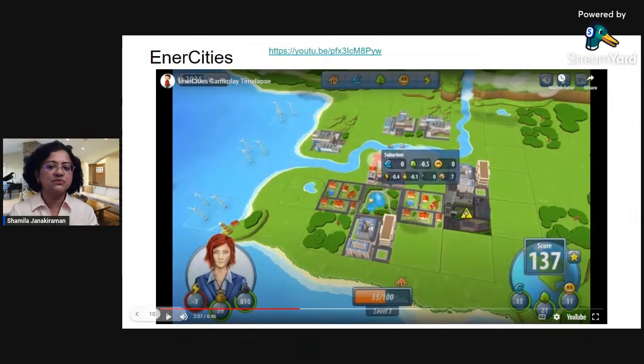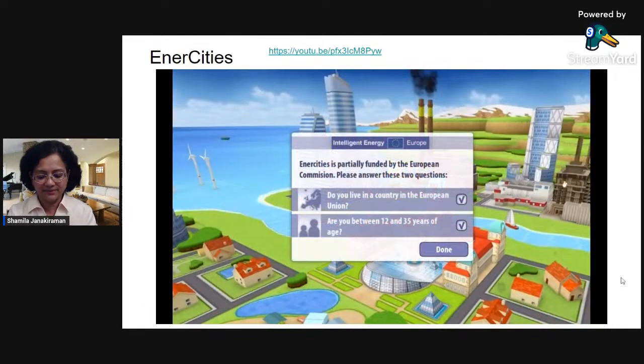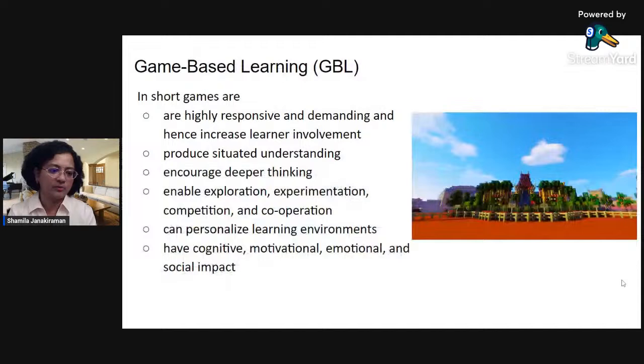So this is one example of an attitude change game, where while playing the game, students are learning so many new concepts. They'll be thinking creatively on how to make energy efficient buildings, and thinking critically about where to put the power plant, not near where people are living, right? Then it's going to be harmful for their health. So they will put it in a different place. My study really showed that this game helped them think about what should be done and what should not be done, right? So in short, what I would like to say is game-based learning is highly responsive and demanding.